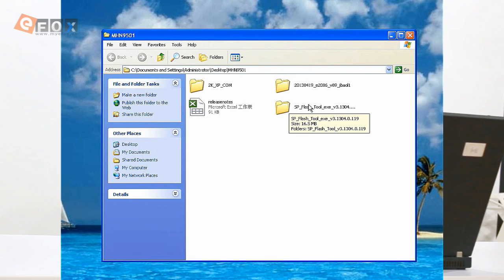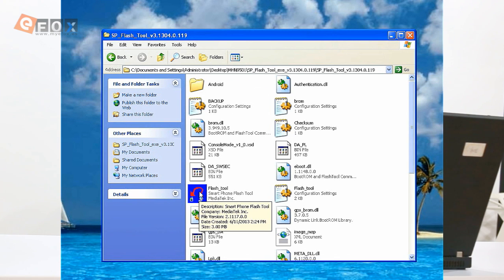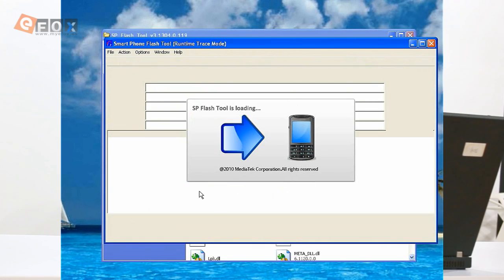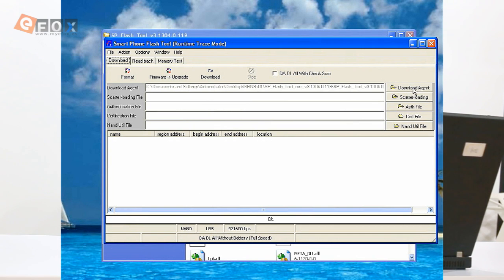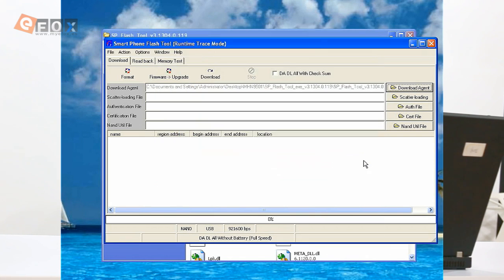Okay, go to flash tool here, click into it and open the flash tool. Once that's open, go to download agent here and select this file here, the MTK-all-in-one-DA. Open that. Then go to the second one, which says scatter loading.